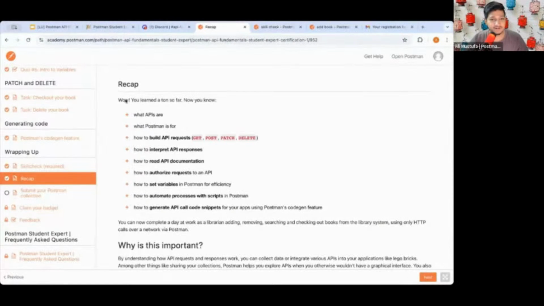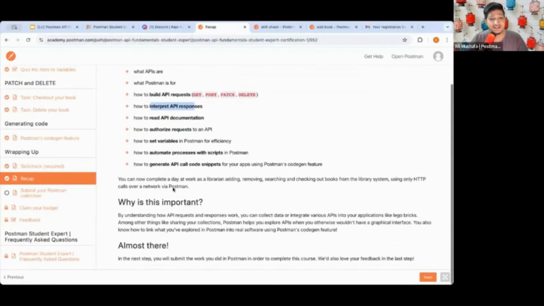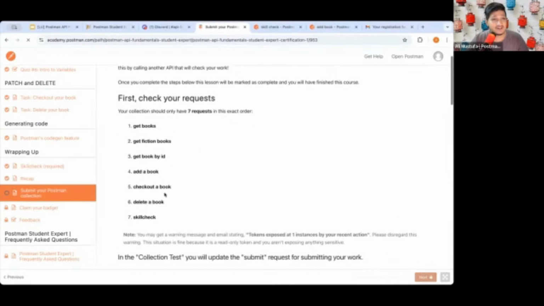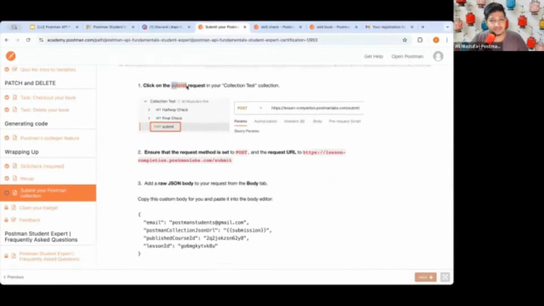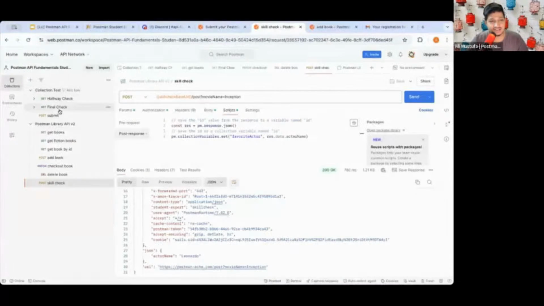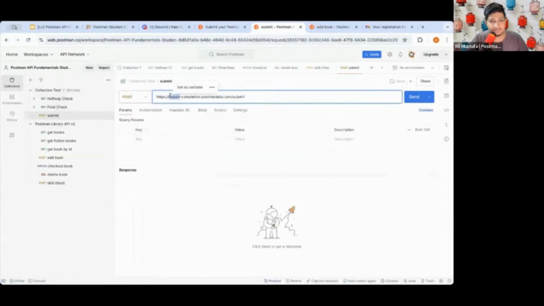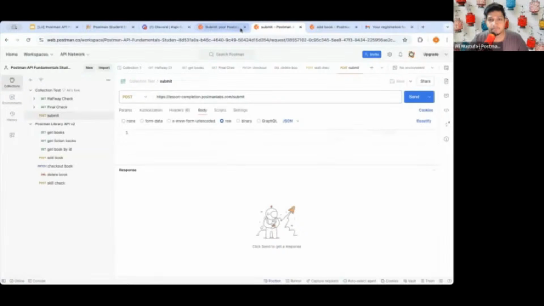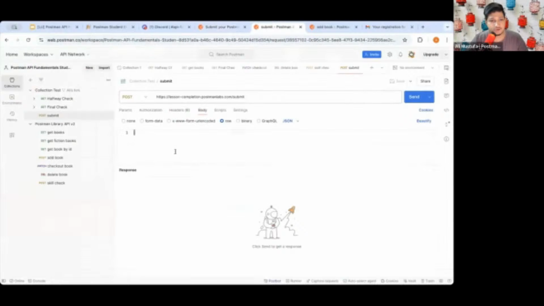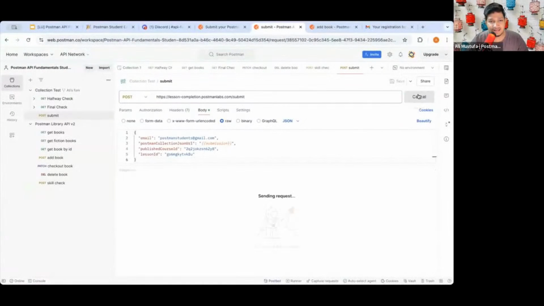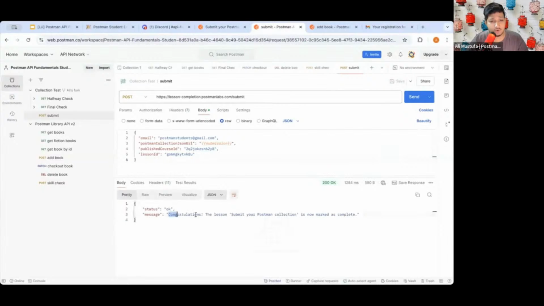Okay. So what did we learn about? We learned about APIs, Postman, get, post, put, patch, delete, request, set variables, authorization, API code, and so on and so forth. Now let's go next and let's submit our Postman collection for gaining the certificate. So what we have to do is run the submit request here. You can see the submit request in the test collection. And here the request is set properly. Let's go to body, and in body we just copy paste this JSON, which we are given here. Let's copy paste this, save it, and send it.